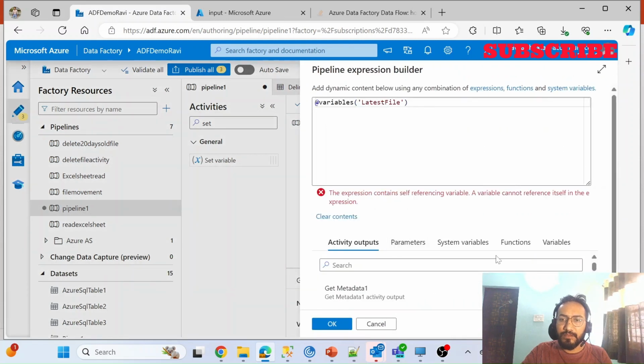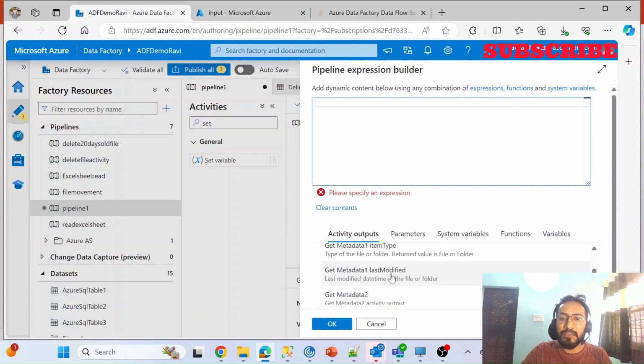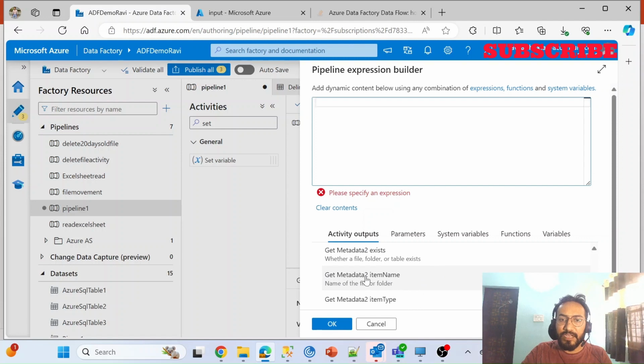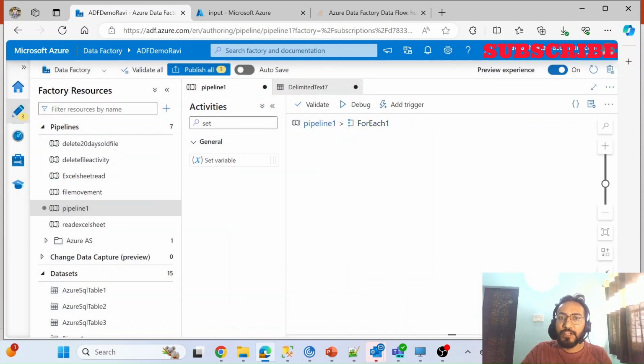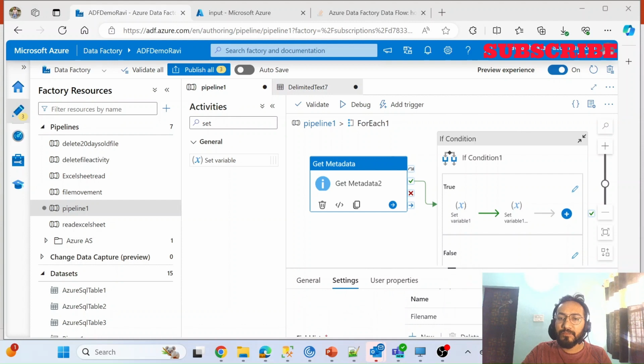Not from a variable. I also have a meta item name for Meta 2, right? Let me see, get the item name, right? You get it? Where do I get it, let me show you. Once I do the iteration here again, you can see I have a field called item name for 2, right? Sorry, let me see where I have it, wait.